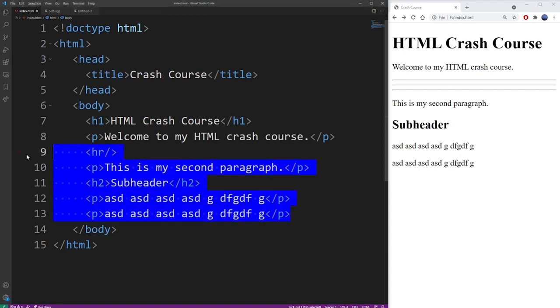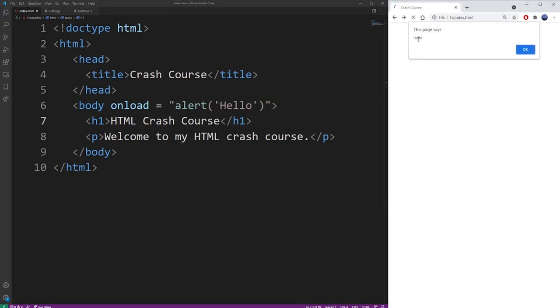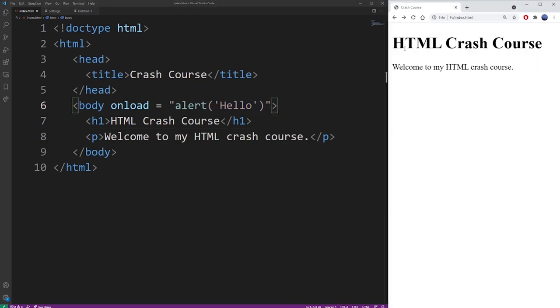There's this other thing that's kind of important that I'm going to demonstrate here, and it's HTML attributes. So, for example, the body tag has a unique attribute, onload, and it takes some JavaScript. So alert is a JavaScript function, and I can pass the argument hello, and if I refresh the page, I'll get this alert message with this text that we typed, and then the page will load.